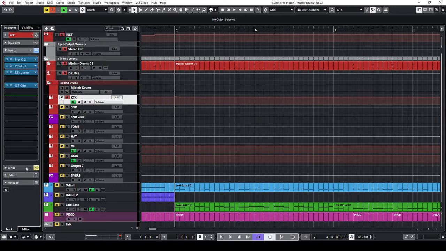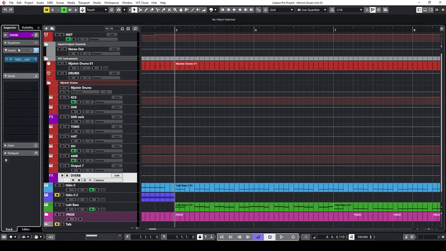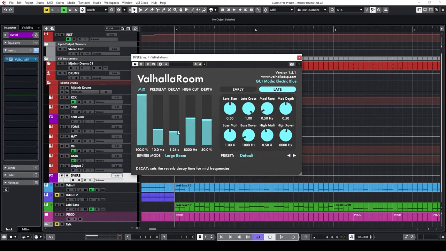I'm also sending the kick to a reverb to add some size and depth. I'll just turn both these on. This is just a side chain, you don't have to worry about that. It's the D-Verb here that's controlling the reverb. And it's really low here at minus 16 on the send. And I'll show you the reverb settings.